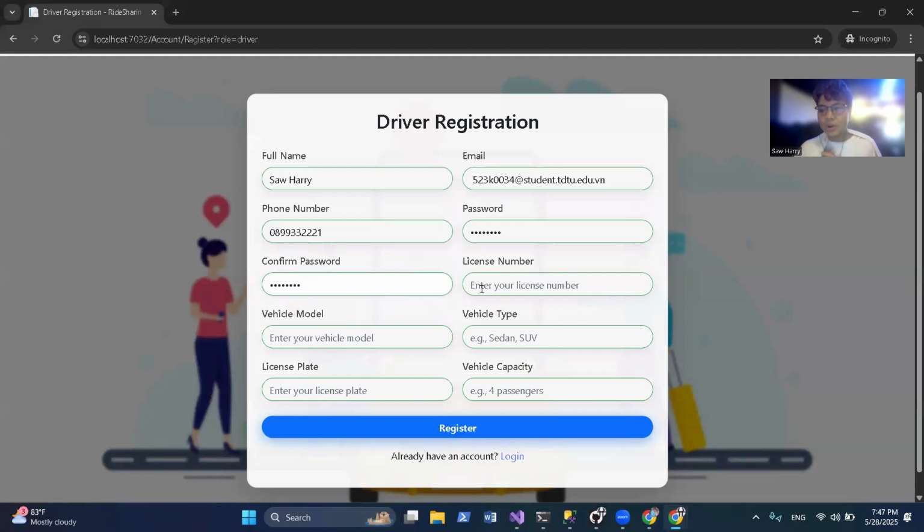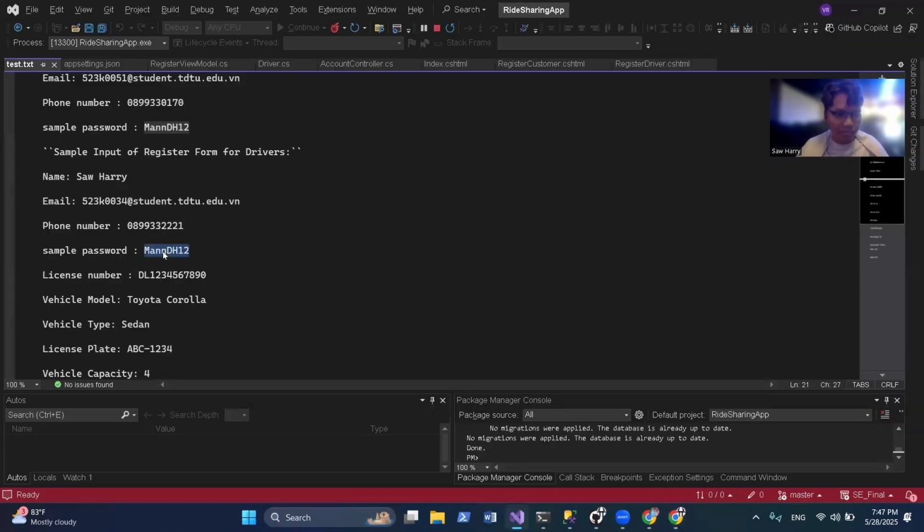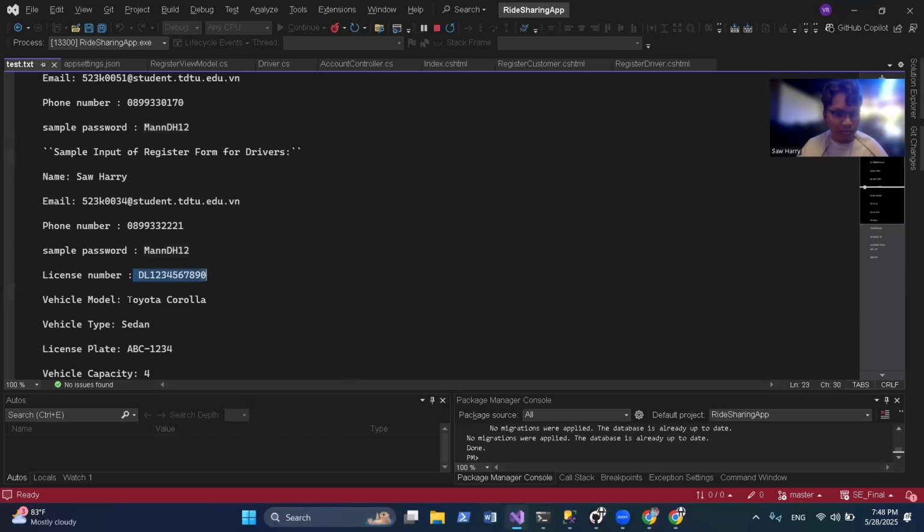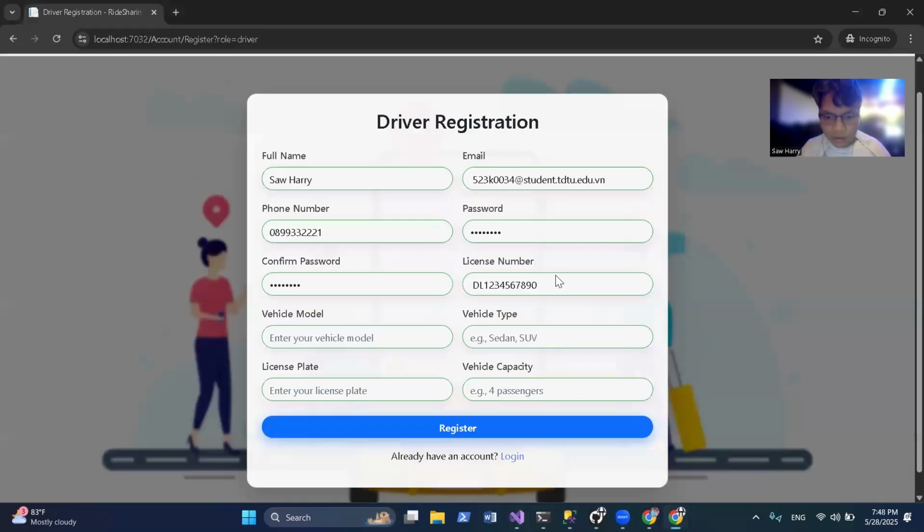But for the driver, we need additional information for the vehicle he will use to transport the customer. And this is the sample data for the license number. It's not real, but this is for the sample, and it works. And here you will see the vehicle model, meaning which car model he is using right now.